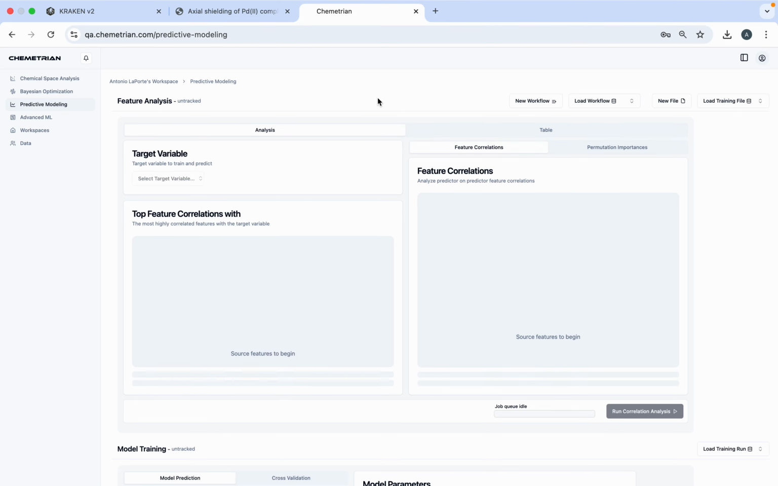Use predictive modeling to train machine learning models and predict the outcomes or properties of experiments and molecules. Today I will be showing you how to quickly train a model with Suzuki-Miyaura cross-coupling data and then use it to predict the outcomes of experiments that have not been run yet.